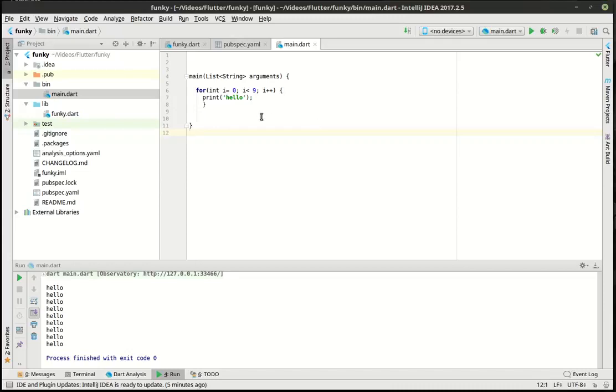But what we're going to do now is take this guy and put it into its own function. Actually, let's not call it test. Let's say hello. So what we have here is we've created our own function called say hello.